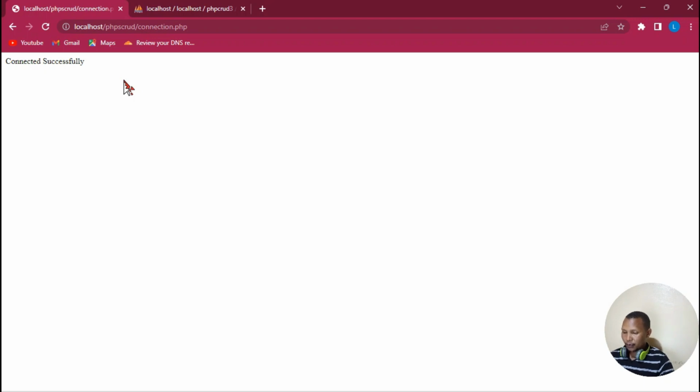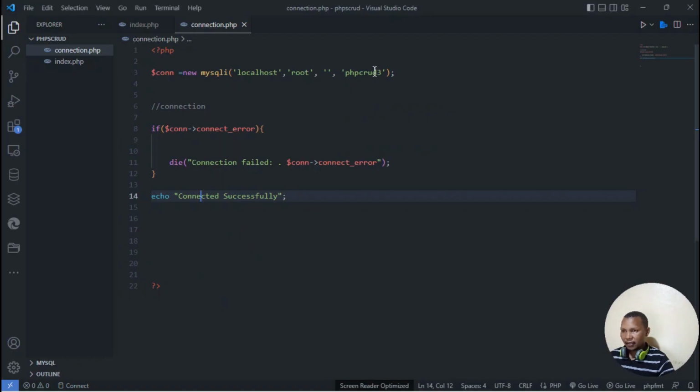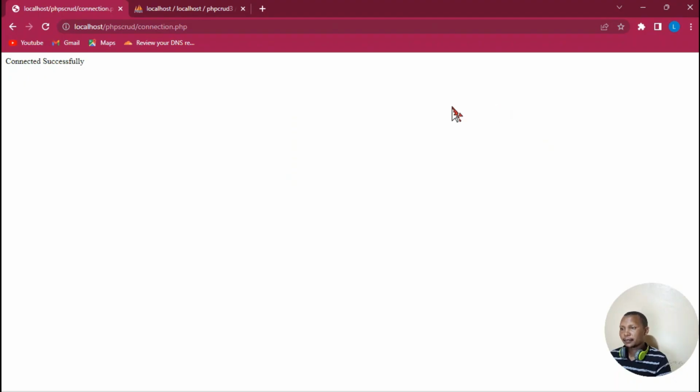But to prove to you, maybe if at all we put any credential that's wrong, let's say we put a database that's not existing. Let's just put it and see what will happen. It's good sometimes you try. That's now the process of learning in real sense. Just put 5 there. Let's assume we have a database called PHP Crud 35. Save it. Then go back to the browser. Then let's refresh this page.